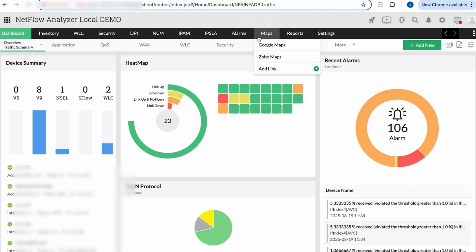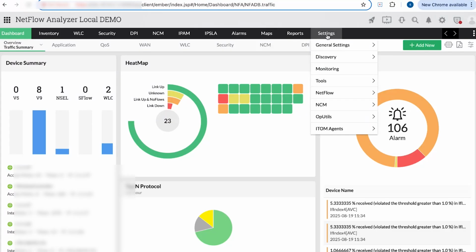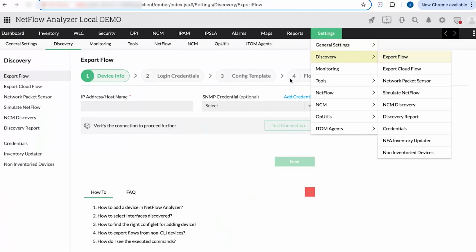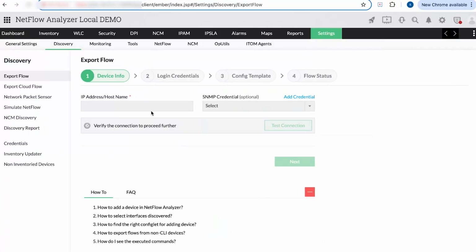Coming back to adding the device in the NetFlow Analyzer setup, we should go to Settings, Discovery, and then click on Export Flow. Here, we have to enter the host or IP address name. We have to update the SNMP credential. Now, as an optional step, you can add the SNMP credential for NetFlow Analyzer to automatically fetch the device and its interfaces, or you can also ignore this step.